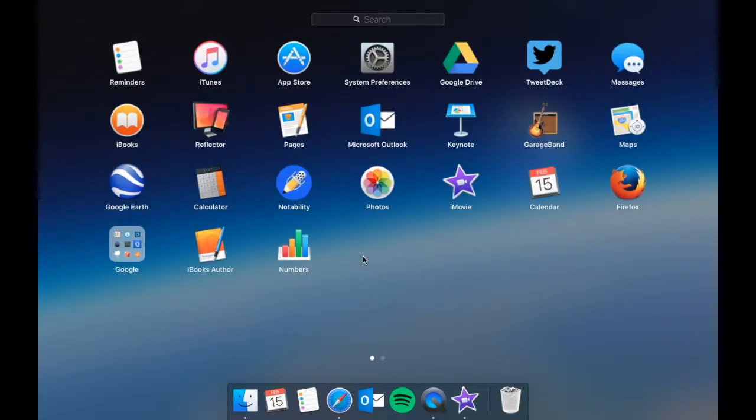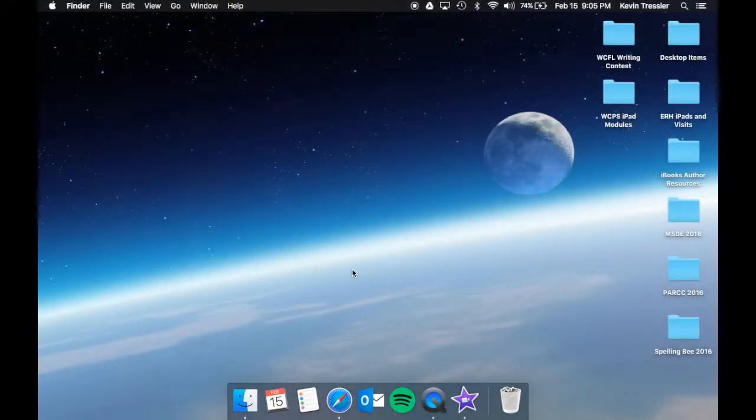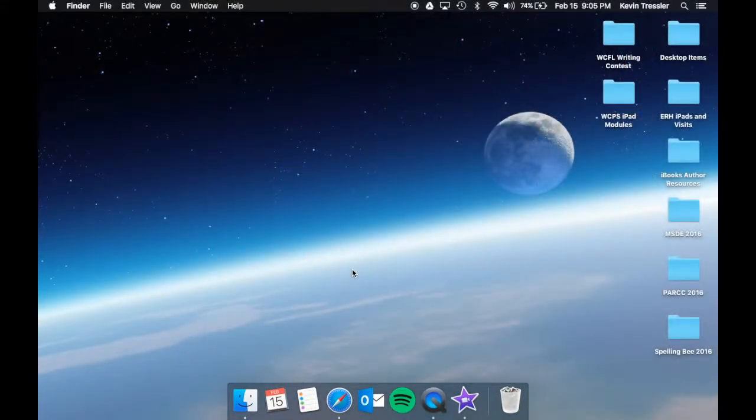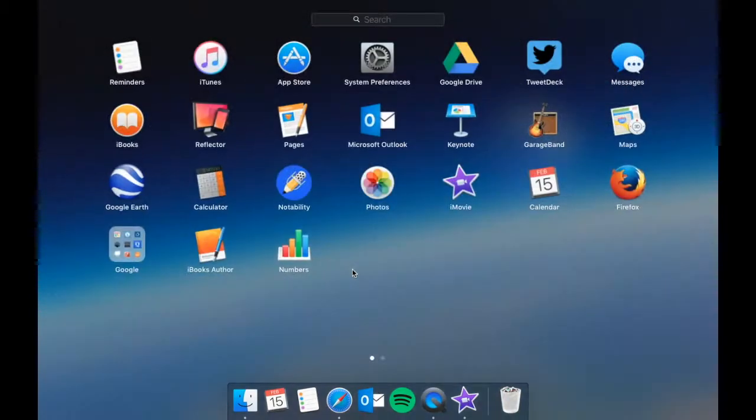There is a Launchpad app, which I have actually removed from my dock, that I could choose. The other thing that I could do is push the F4 key on my keyboard, and that will also open up my Launchpad. Just another way to do it. So there are 3 options, 3 ways that you can get to the Launchpad to open up the apps that you need on your MacBook. The way that they're organized in the Launchpad you can change.